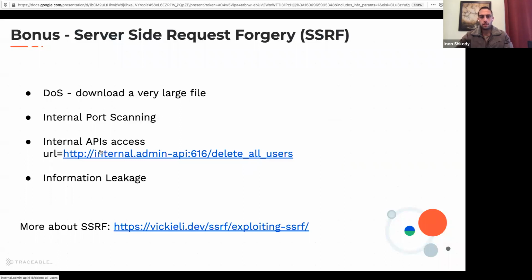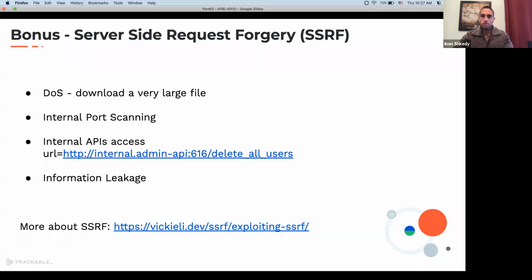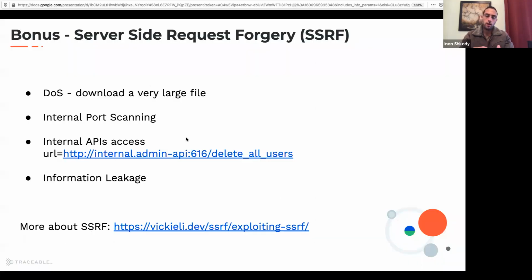Sometimes you can access internal APIs. So let's say that you have some intelligence, some information about this environment, and you know there is an internal API under this URL to delete all the users. This endpoint is accessed only from the internal environment, but because you can make the internal servers make an external request, you can basically change the URL to this API of the delete users and trigger an internal function.